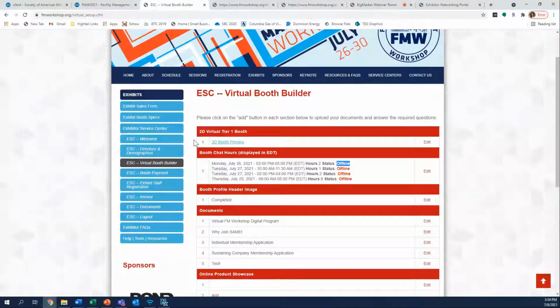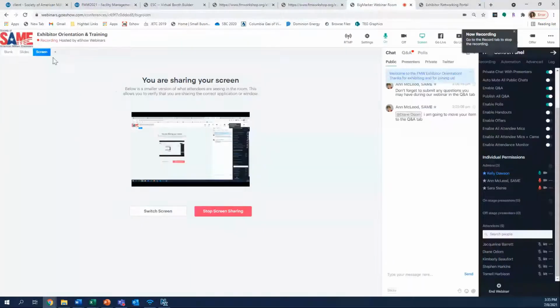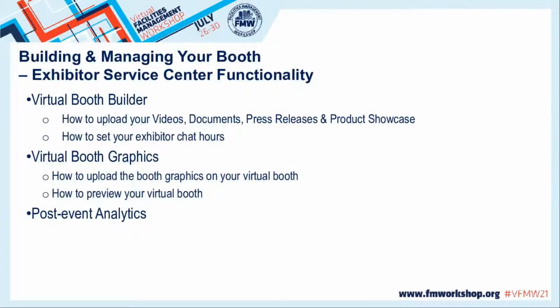As I mentioned, we do recommend when you set up your booth chat hours, make sure you figure out within your company who's going to be monitoring the booth chat. You can have multiple people monitor the chat at one time. That's not a problem. All right, and of course, if you have any other questions regarding the booth chat setup, please feel free to email me, kdawson@same.org, or our exhibit.org email inbox.